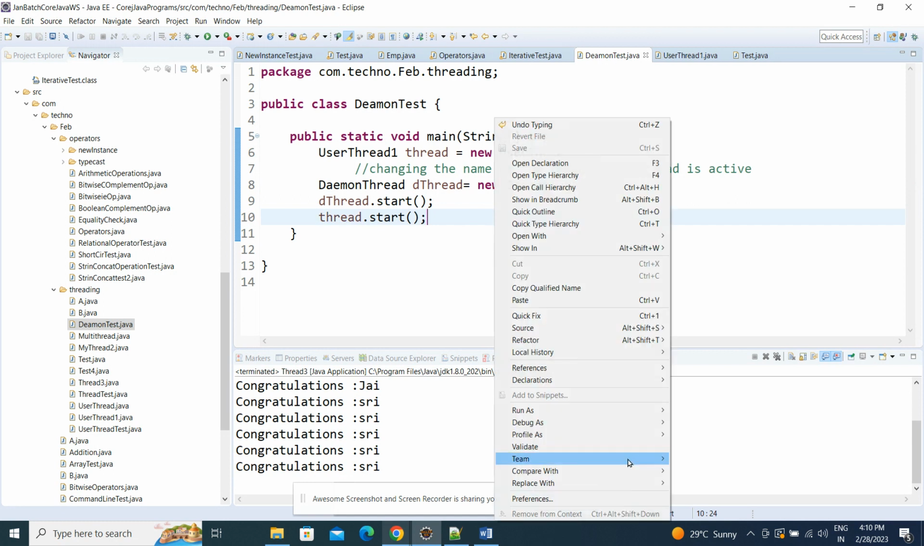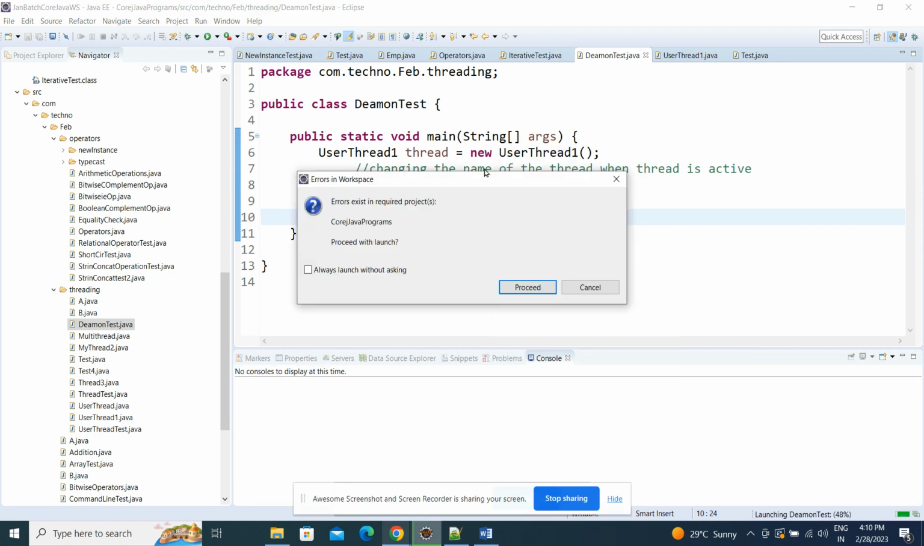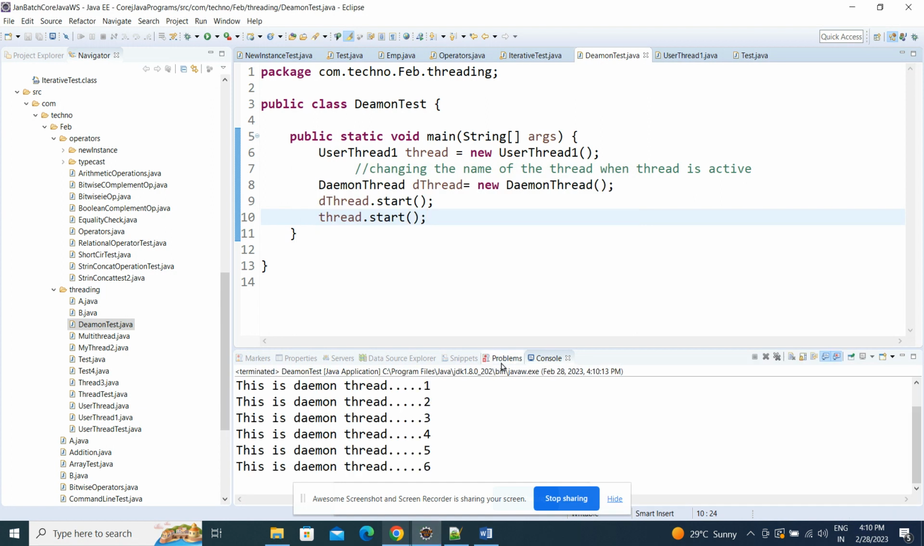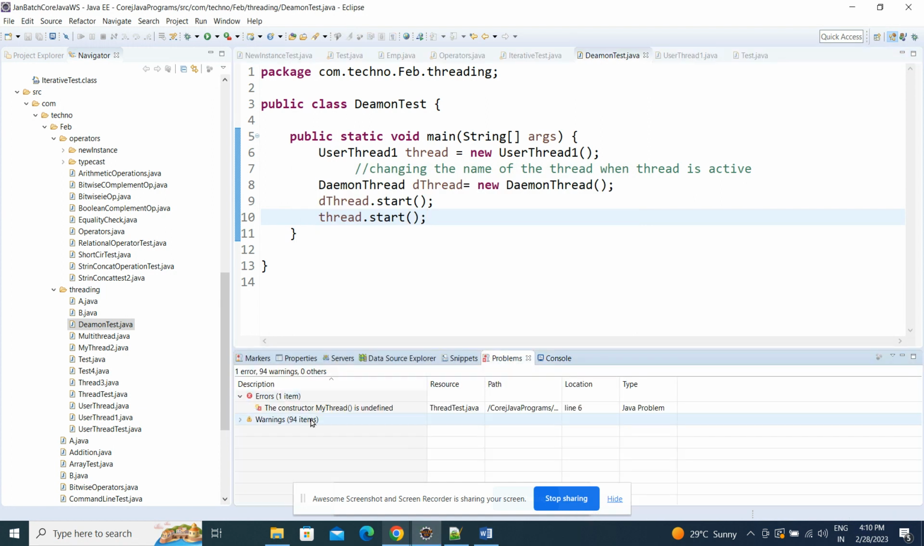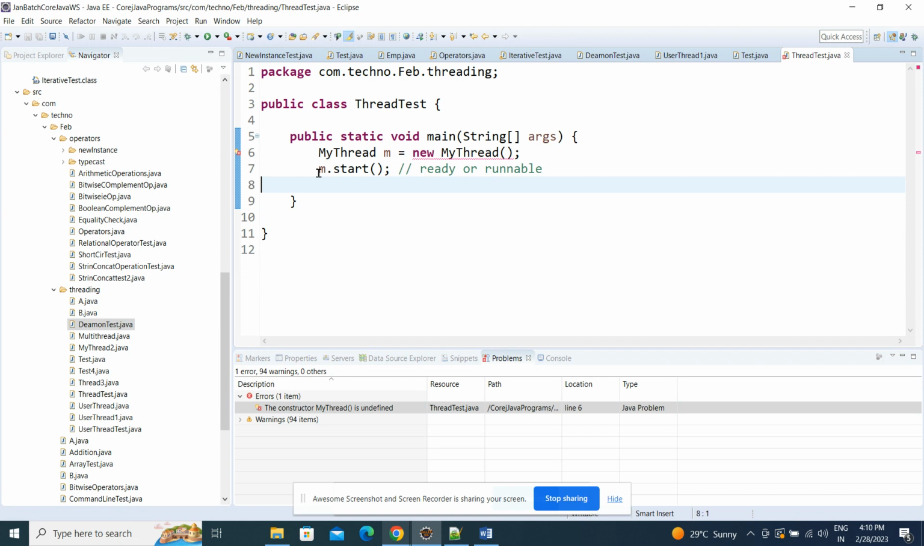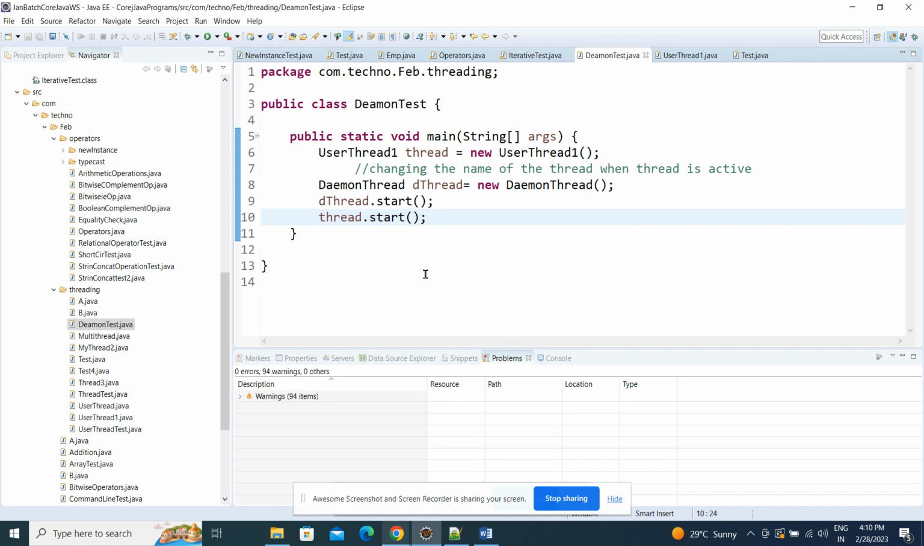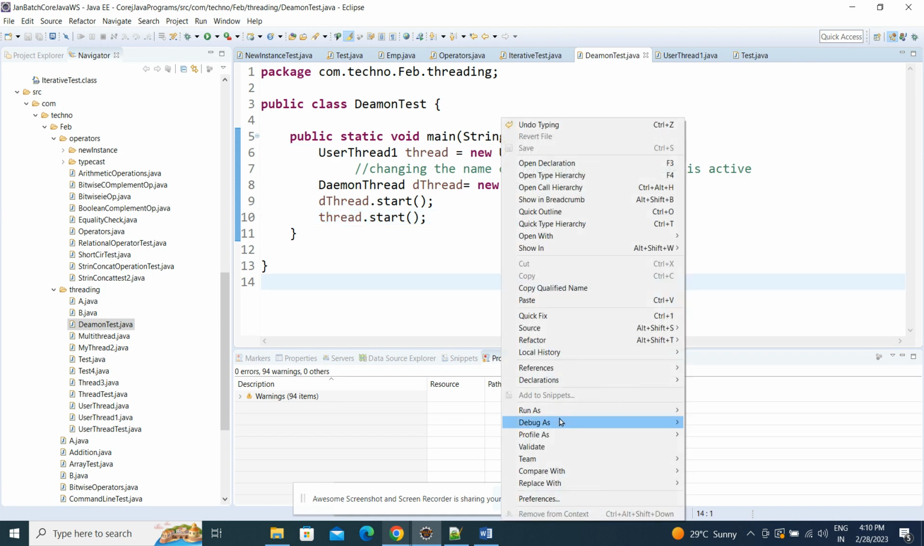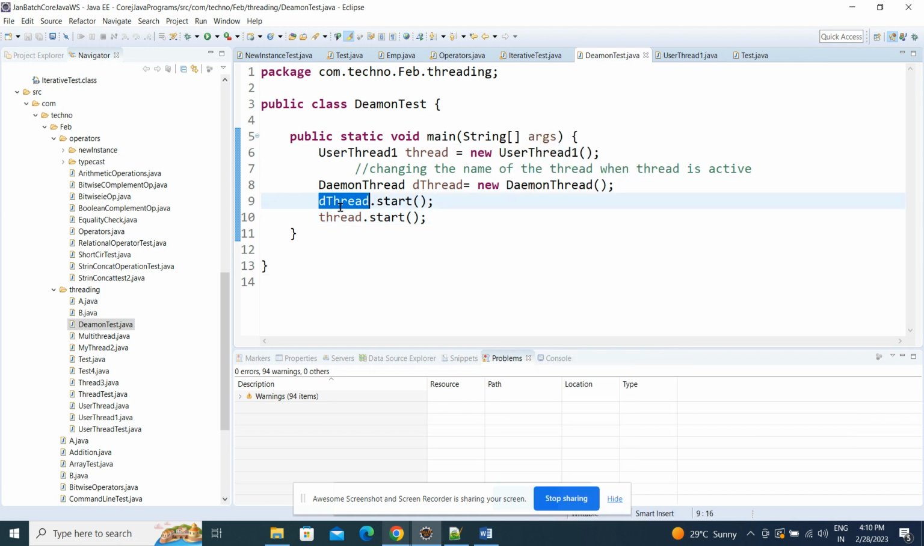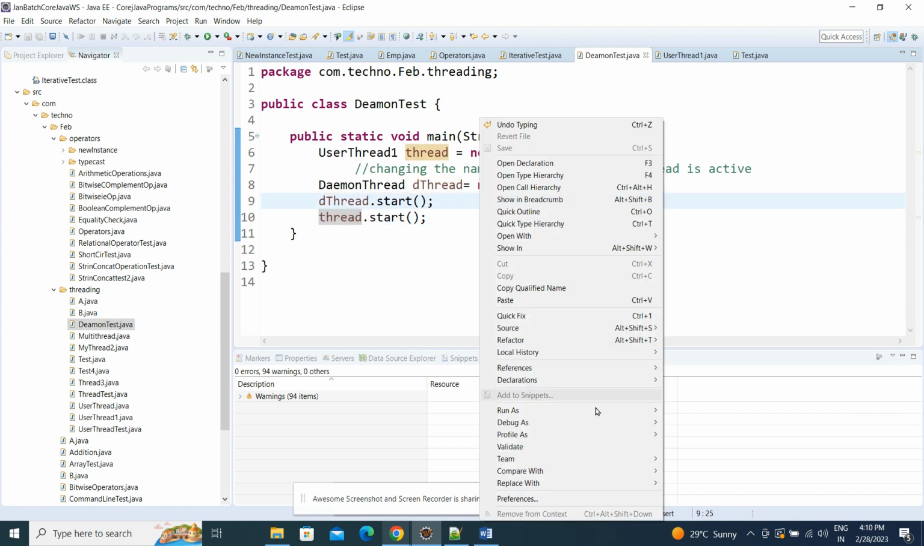Okay. Now let's run it on the JVM. Any errors? Not required. Now let's run it. I have started the daemon thread as well as the normal user thread. Both I have started.